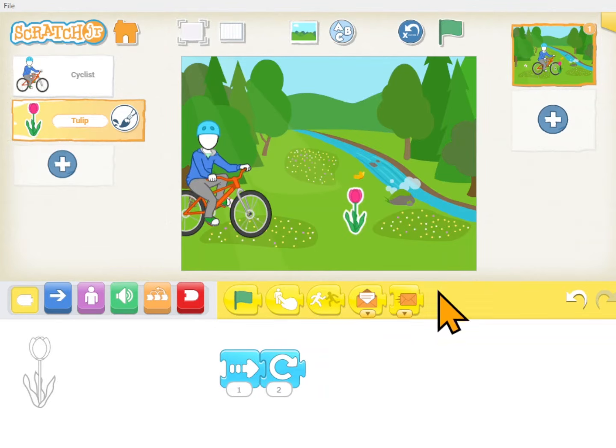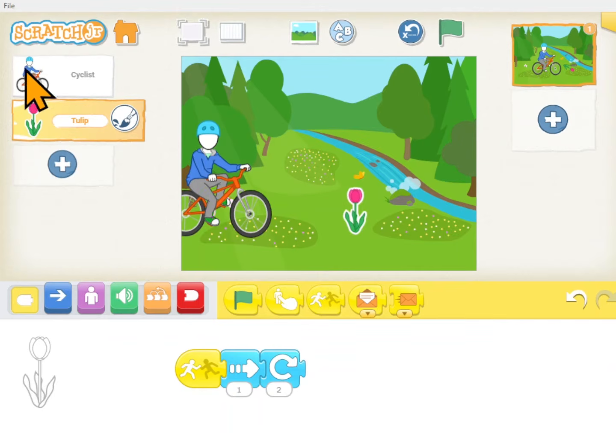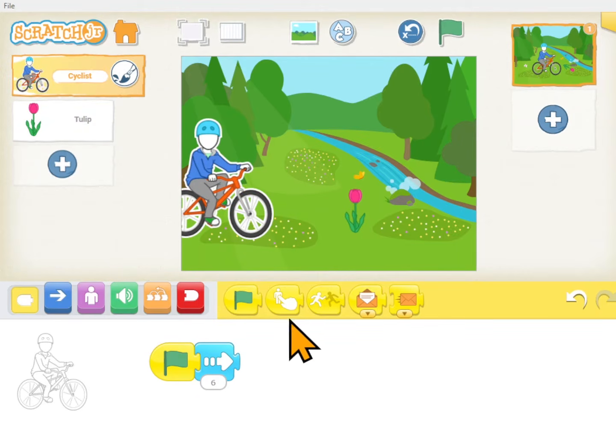But I don't want to click on it. I want it to fall over when another character bumps into it. That's what this block means. It means start this code whenever some other character on the screen bumps into you. And that works. Let's go back to the boy's code and make him start.